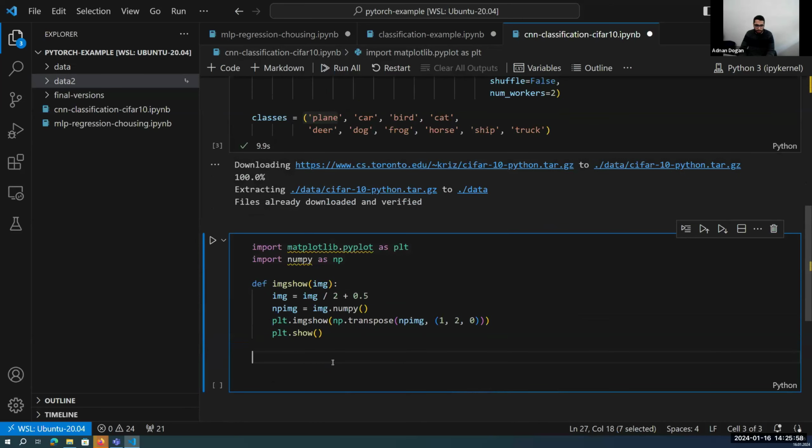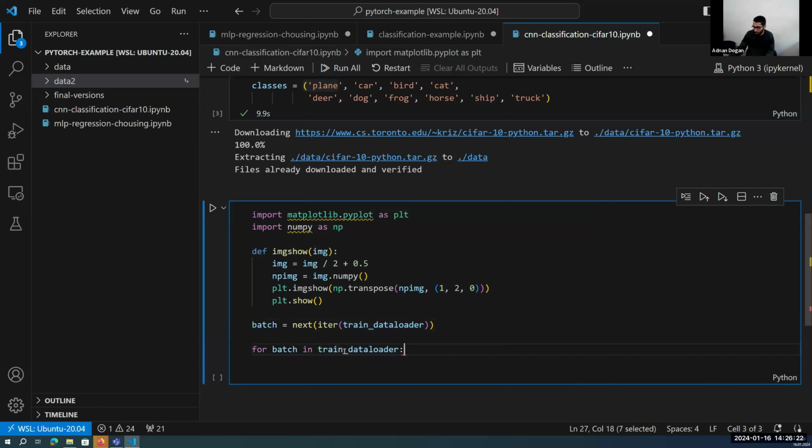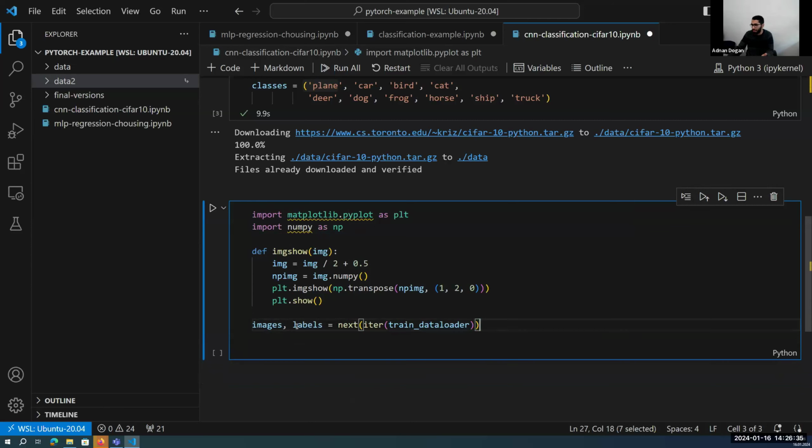So let's take a batch from the training dataset. This is actually what happens when you put your train data loader inside the for loop. These are equivalent, so I'm just applying a quick trick. We can just do this because a batch is just images and labels.